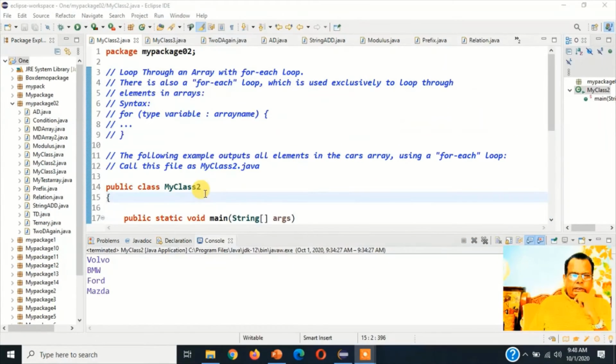Yeah, we are coming out with another program using this for each loop. This is actually called the for each loop. It is not a for loop, it is a for each loop. This is also in the same package, namely my package 02. We are using my package 02 for this program also.